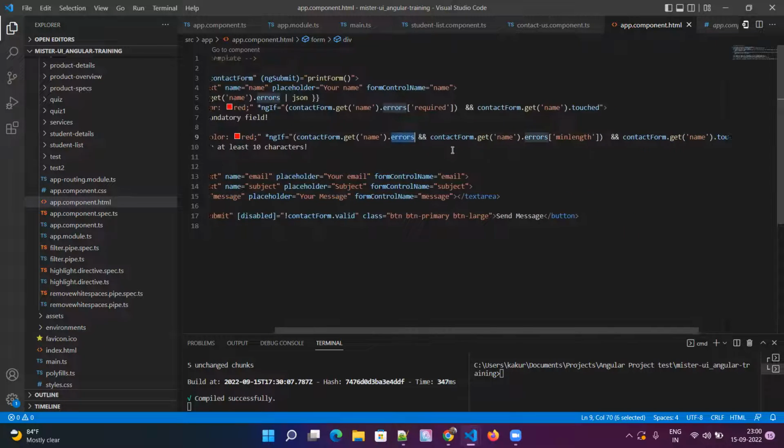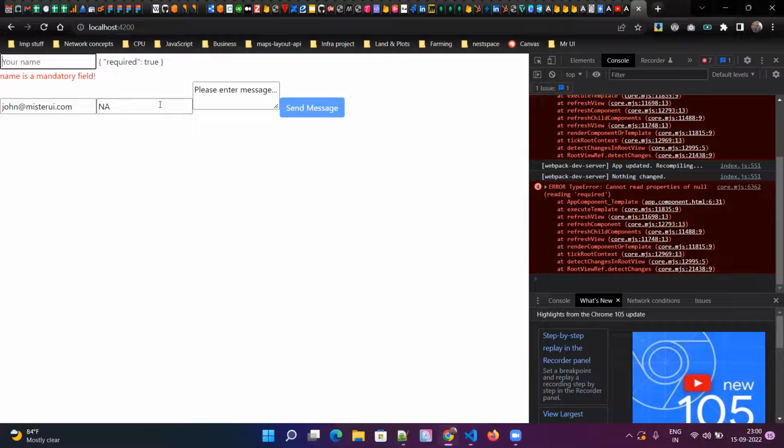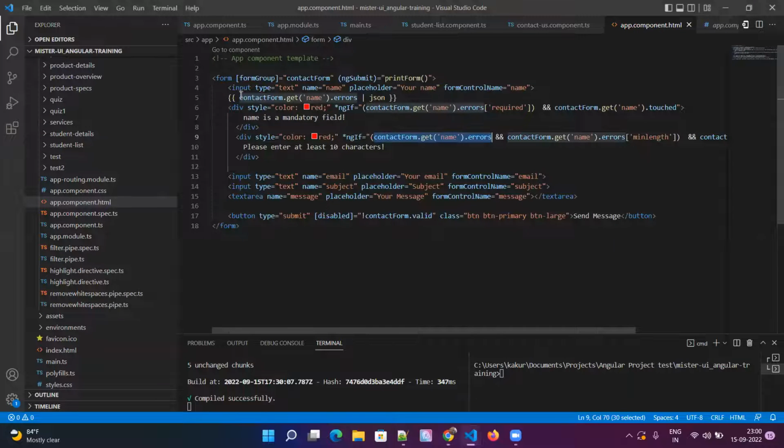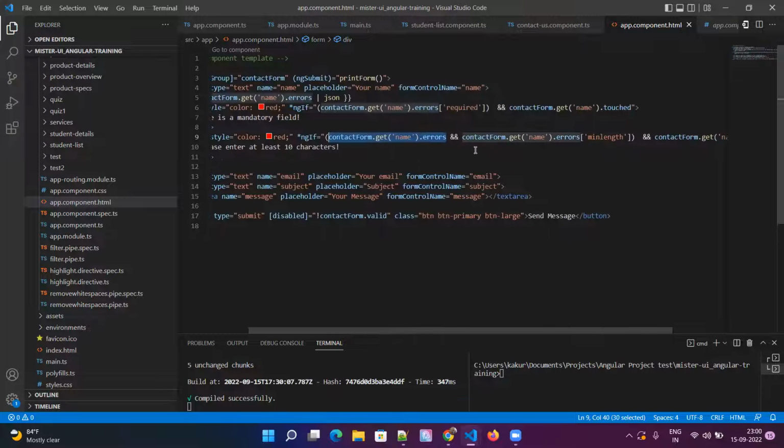It is not working for some reason. Basically, what I'm doing is checking whether it is null or not. Once all conditions are met, this will become null. So what is that? The contactForm.get('name').errors. Basically, null means there are no errors. If there are no errors, then it will become null. If it becomes null, then it should not.